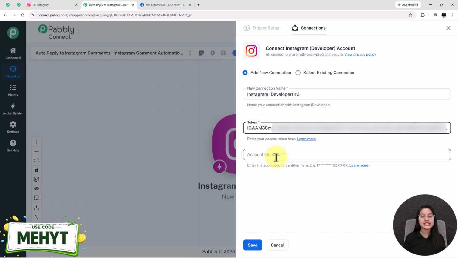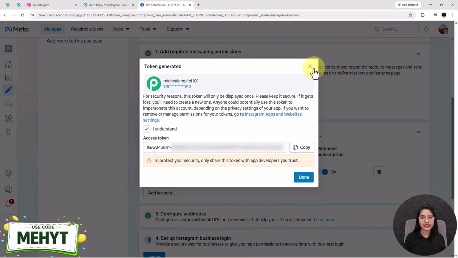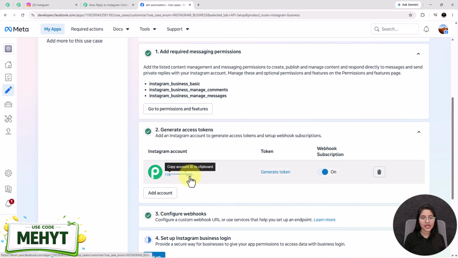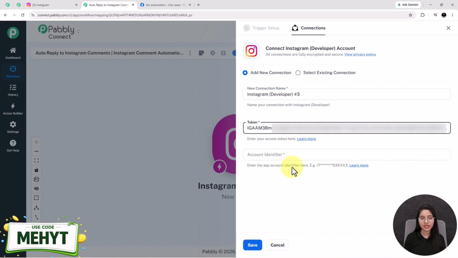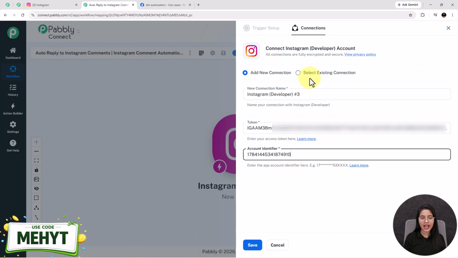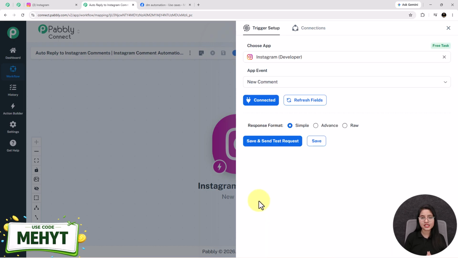Now the next one is account identifier. You can get it from here. See, this is the account identifier token. So copy it from here and paste it in this field. After that, simply click on this save button and see, the connection is created successfully.